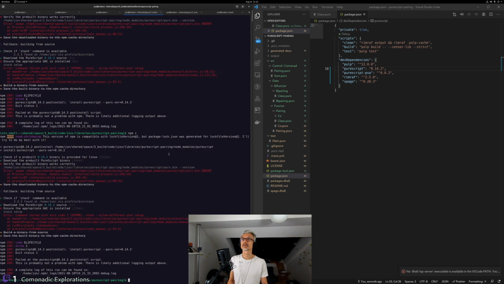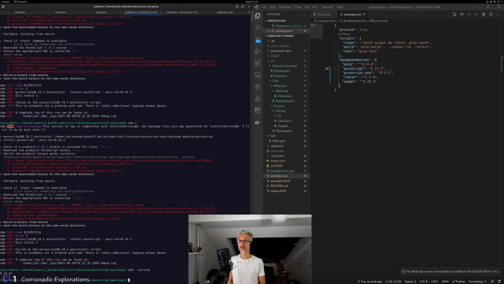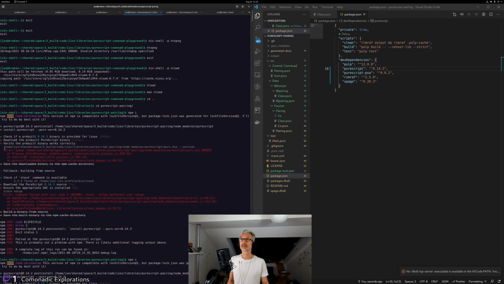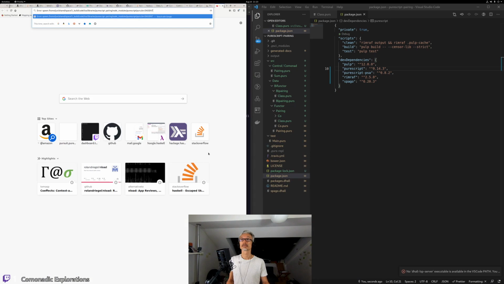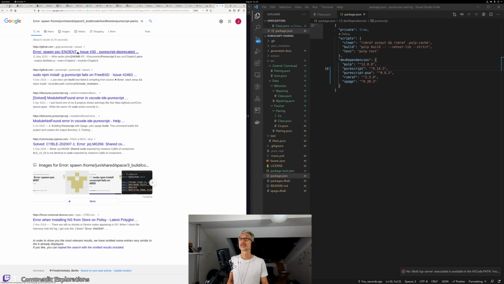It doesn't make sense. Which version of npm am I using here? 14. That sounds very recent. I think I want to go back to new 14, but I think I'm going to have to see what this spawn end thing is. Let's try. Too bad that we have to do system things. PureScript deprecated, spawn, FreeBSD. Yeah, that sounds.